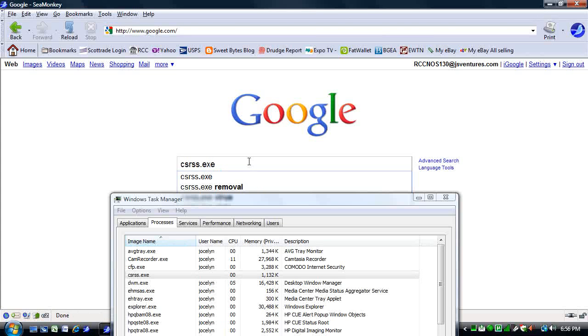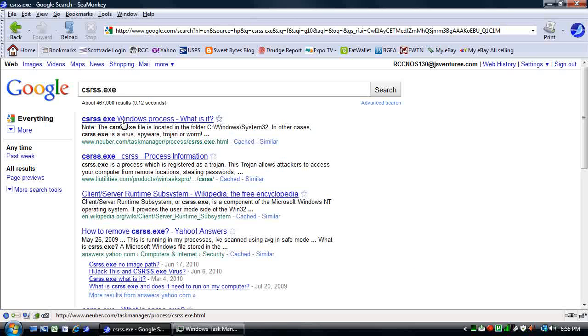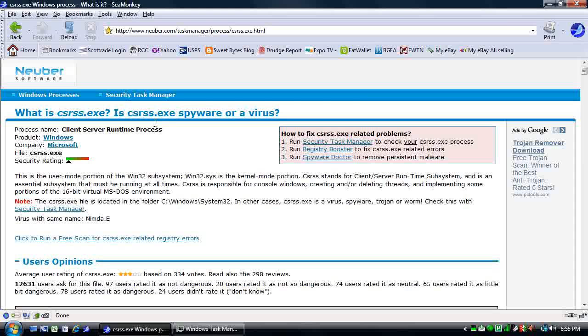csrss.exe. Press Enter. Go ahead and minimize the Task Manager for a moment. And this will bring up a number of pages which should be able to explain what that process is. Just click on the top one here. Client Server Runtime Process for Microsoft Windows. Threat rating is none, so that seems like it's safe.